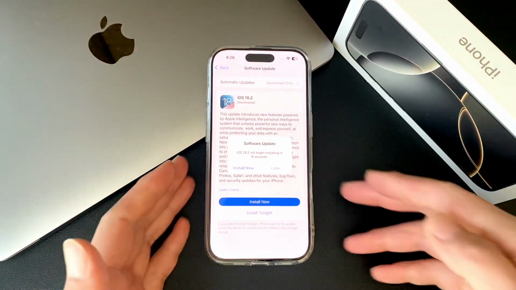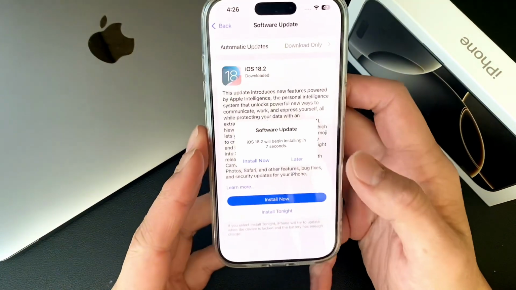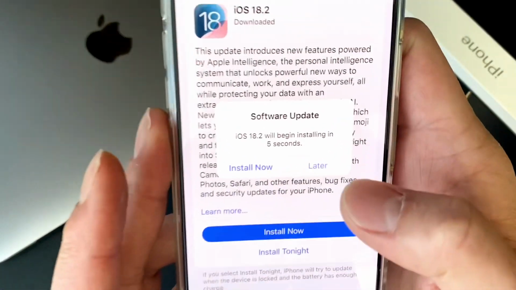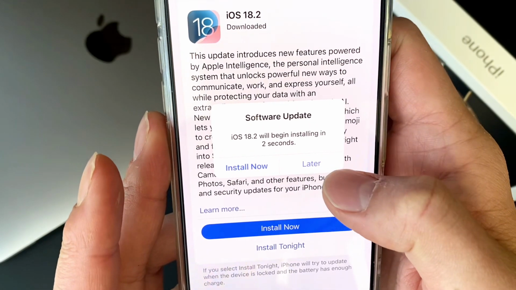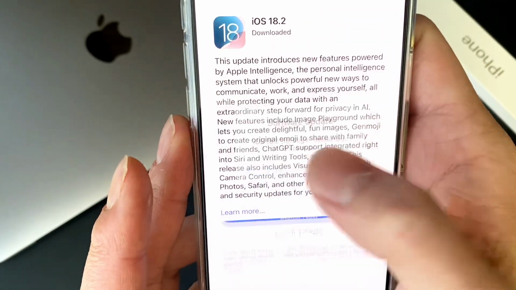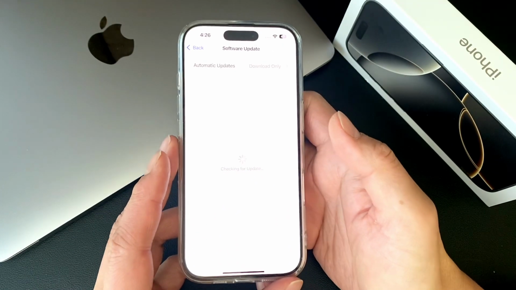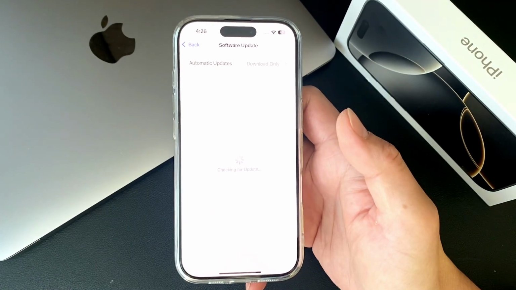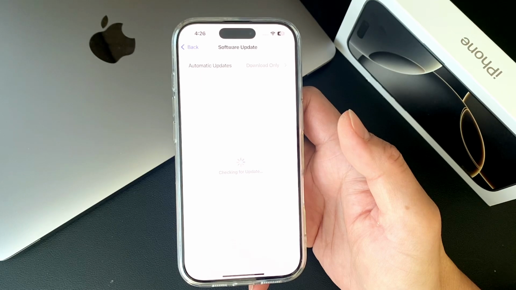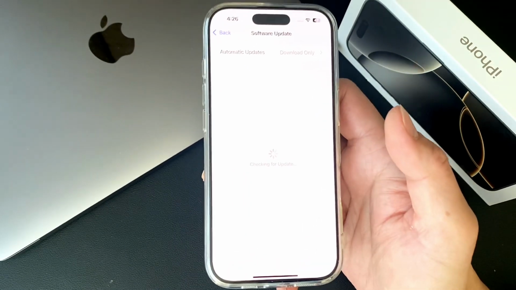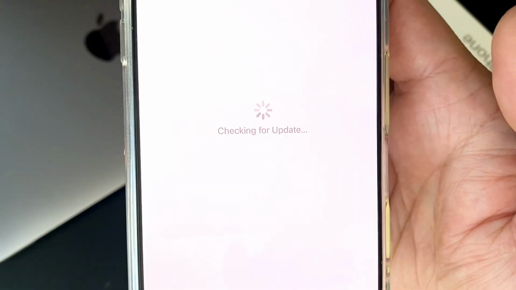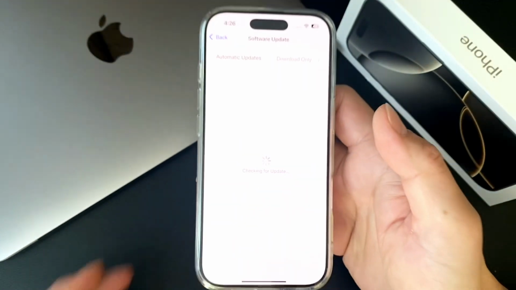All right, there we go. Wait, let's see. It says, install now or later. I'm going to go ahead and push install now because maybe you're working with your phone or something and you can't be bothered. But now it's checking for updates. As you can see, checking for updates. And let's see what happens next.